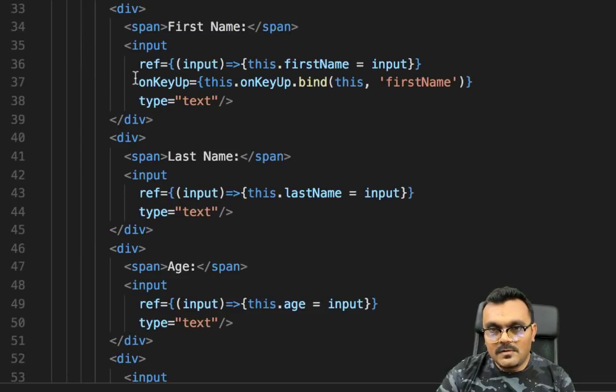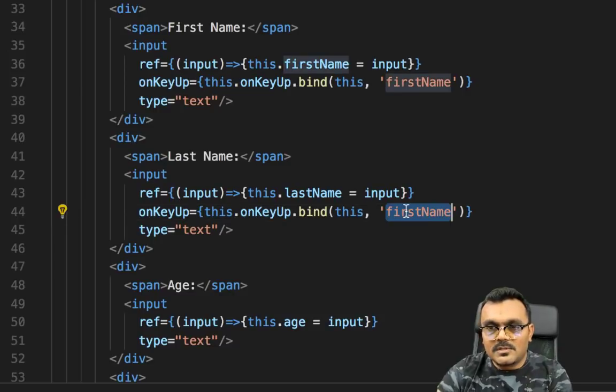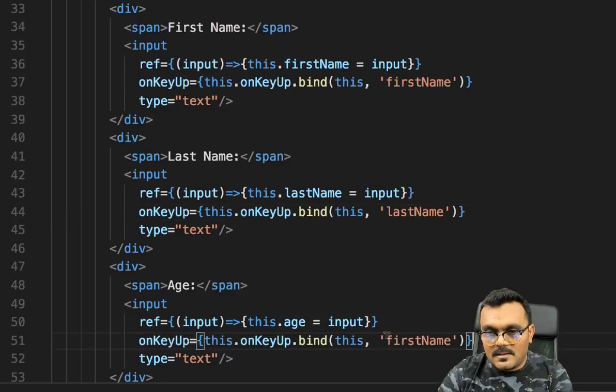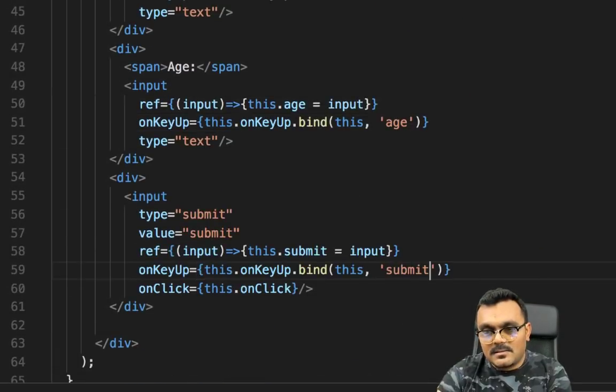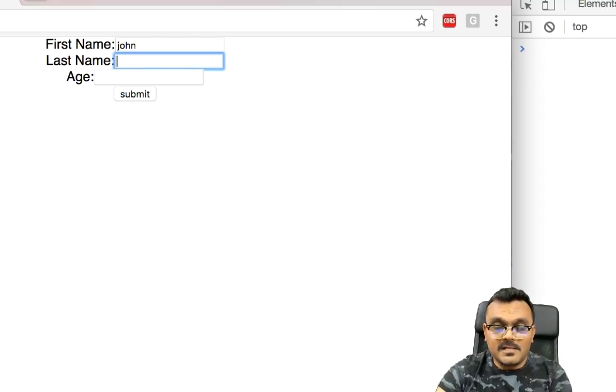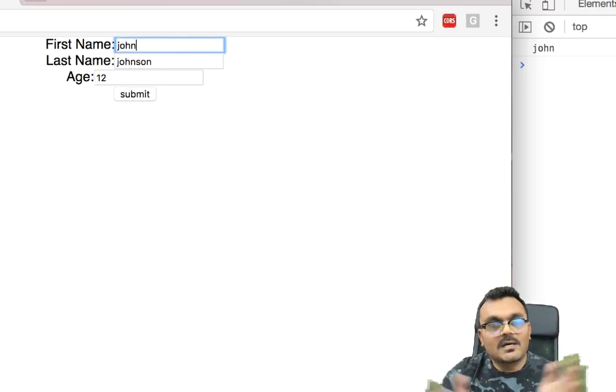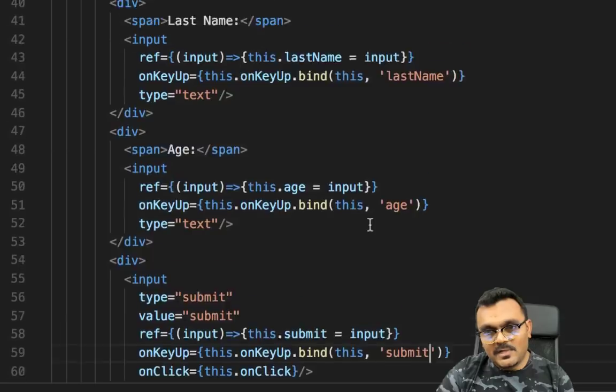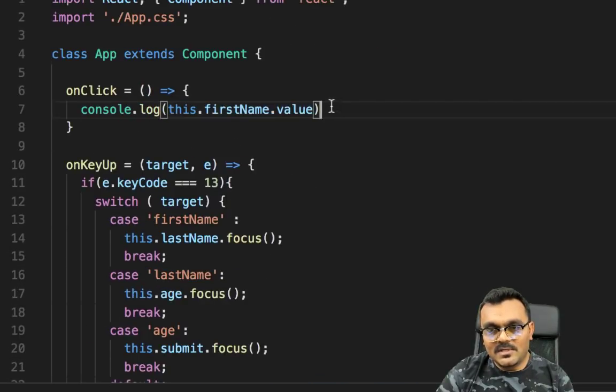So we need to add this to every single box here. So here I'm just going to say last name, age, and submit. All right, let's see what happens. So John, enter, fine. Johnson, enter, fine. 12 age, fine, and then submit. Voila, it's done.